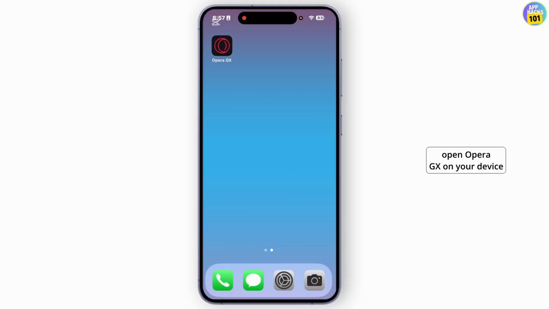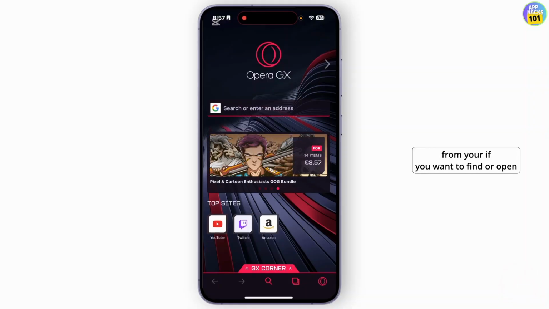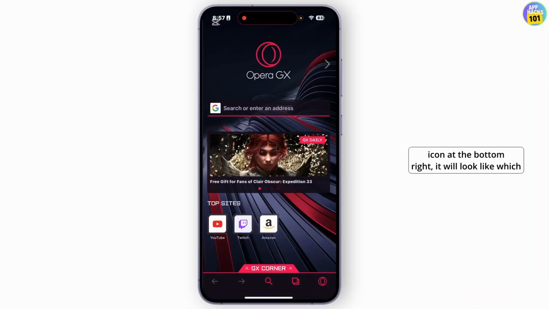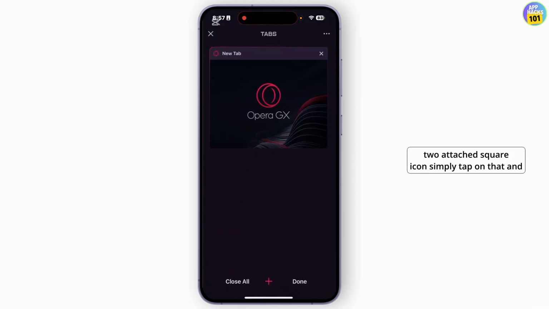First, you have to open Opera GX on your device. After you open Opera GX, you'll be able to find this kind of interface. From here, if you want to find or open group tabs, you'll just have to tap on the tab icon at the bottom right. It will look like two attached squares. Simply tap on that, and from the section, you'll be able to find your tabs on Opera GX.